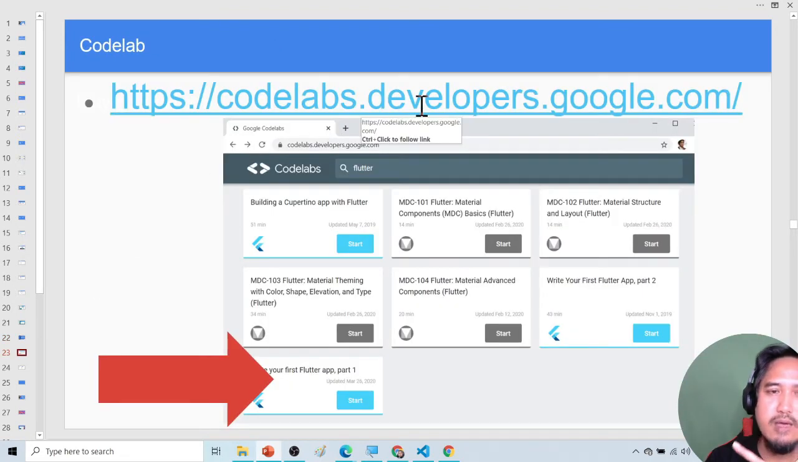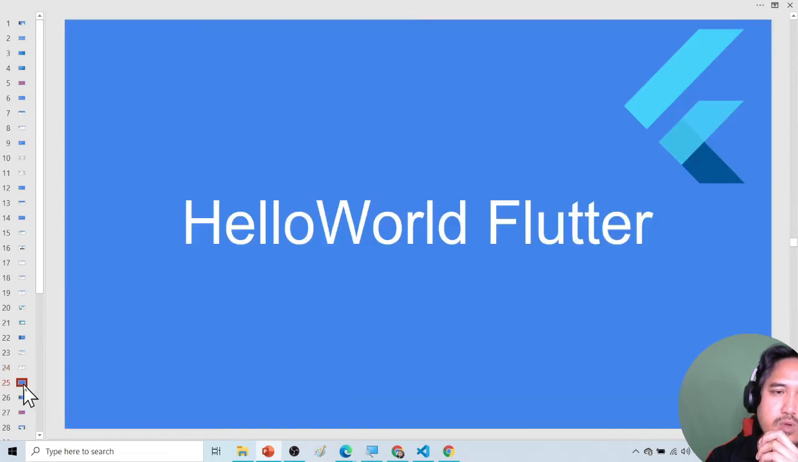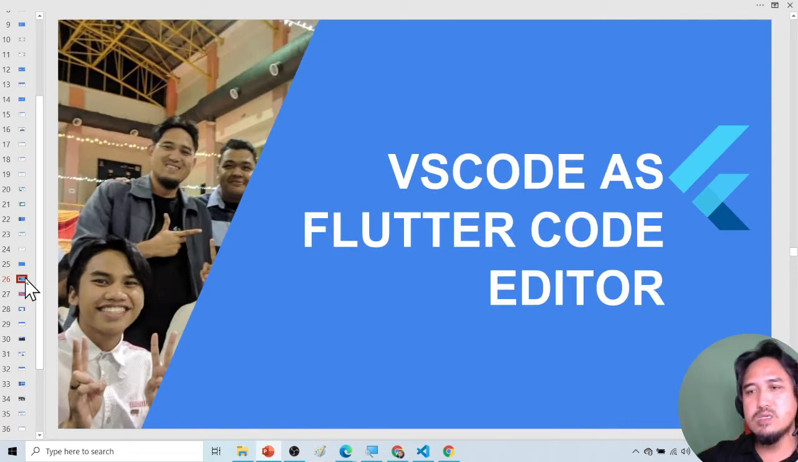So inside this Codelab, you can learn tutorials on Flutter. They have very useful tutorials and a very user-friendly interface to learn how to start with Flutter. There are a lot of examples in this Codelab. What I'm trying to show you today is how we can use VS Code as the Flutter code editor.